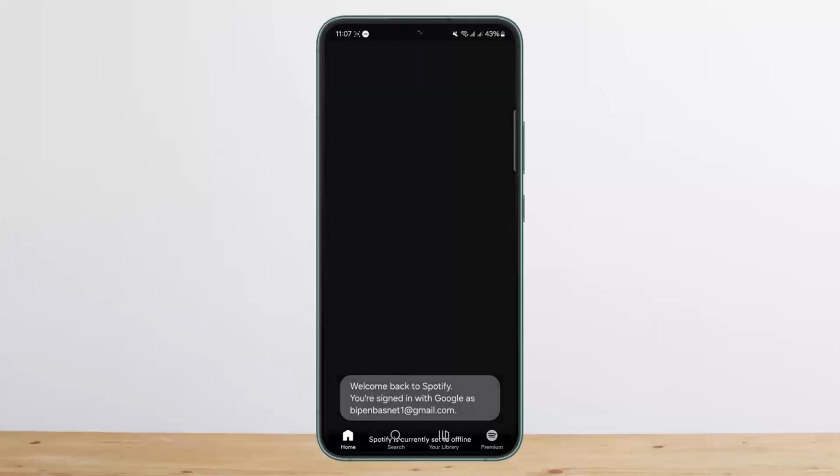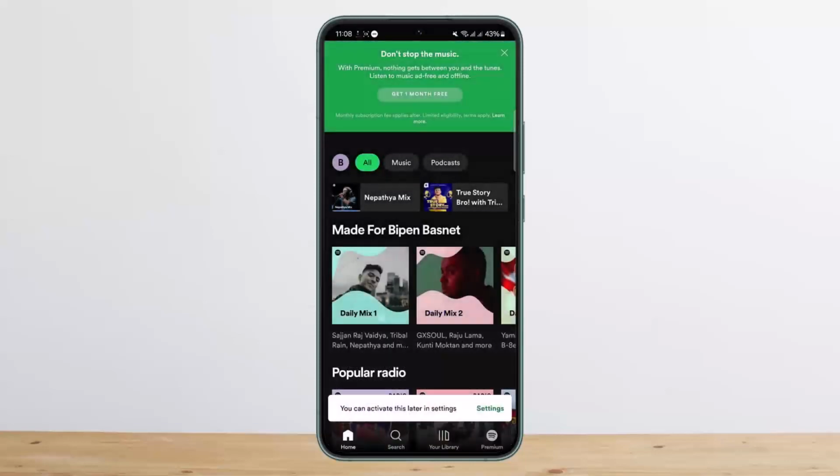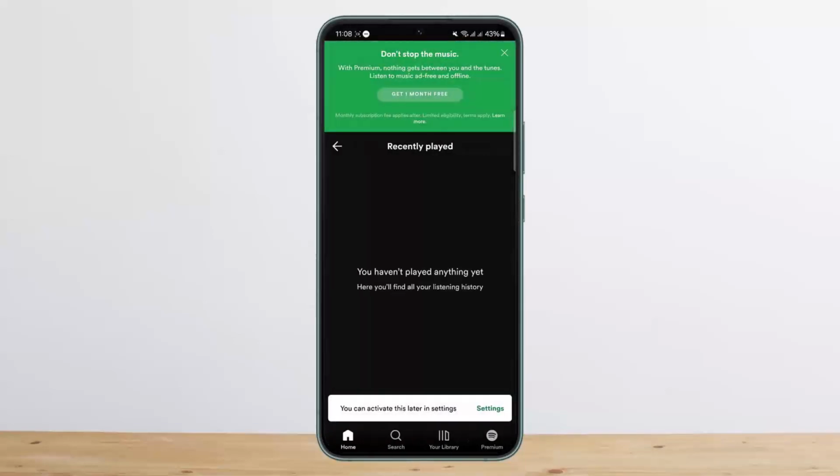Once you're logged in, if you have been listening to a particular number of songs there, it'll show up in your recently played list, right? How you can access it, you can simply head into your profile on Spotify and you can see listening history. In my case, I just signed in, so there is no history yet, as you can see.